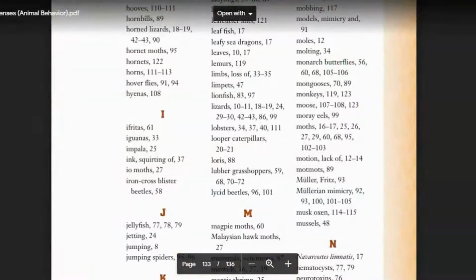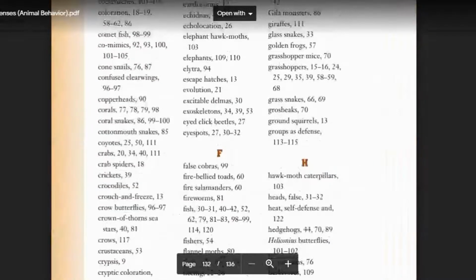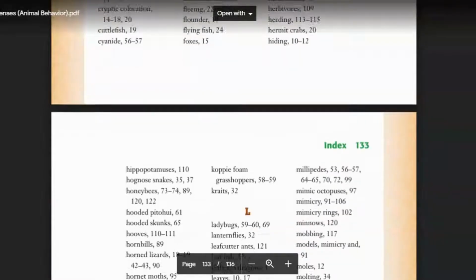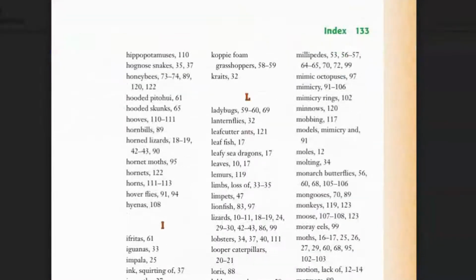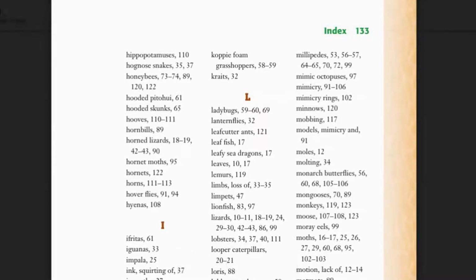And here we are in the index. And we would, of course, then need to look for millipedes. And there's H. Scroll down. Oh, and look, there's millipedes right there. Millipedes, it says, are on page 53, 56, 57, 64 through 65, 70, 72, and 99. We're going to specifically look at pages 56 and 57 today.